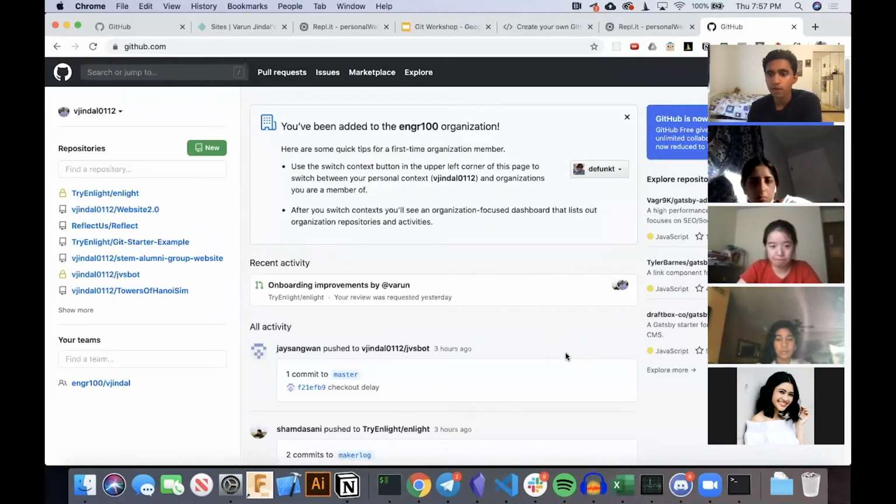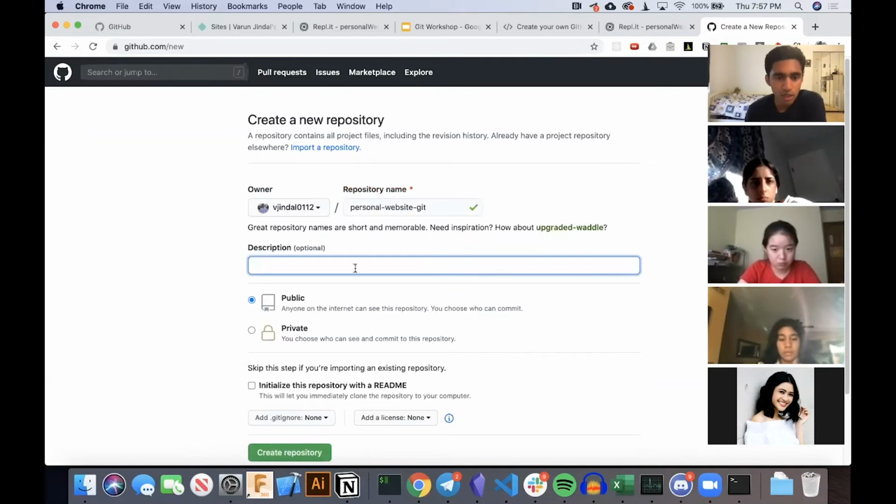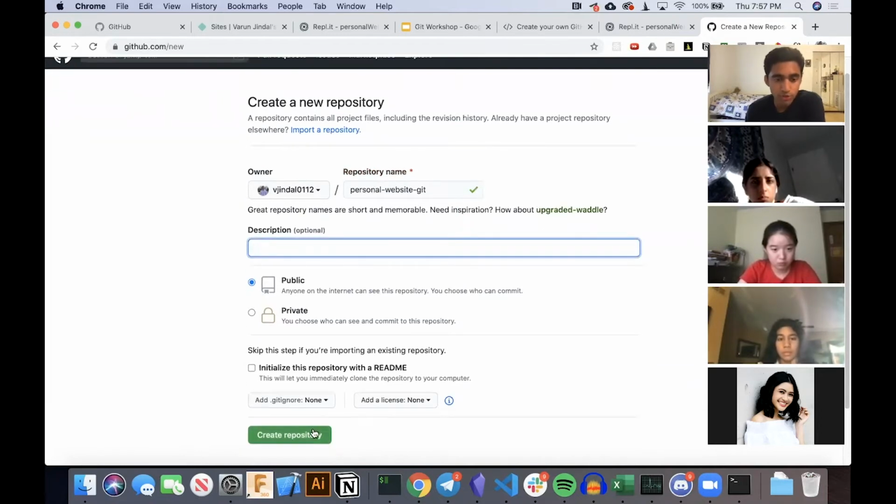Cool. And once you've made an account, check out this new button. We're going to create a new repository in the cloud. And let's just call this, I don't know, Git workshop, or actually in a lot of the cases, it'll be personal website. Oh, I've already created that. Personal website, Git. You can name it what you'd like. And now we're just gonna create repository.